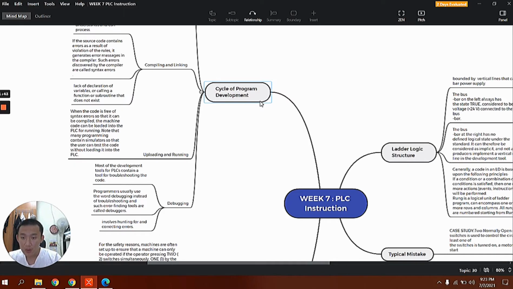Moving on to debugging, most development tools for PLC contain tools for troubleshooting. Usually, programmers call these debuggers. It involves hunting for and correcting these errors.